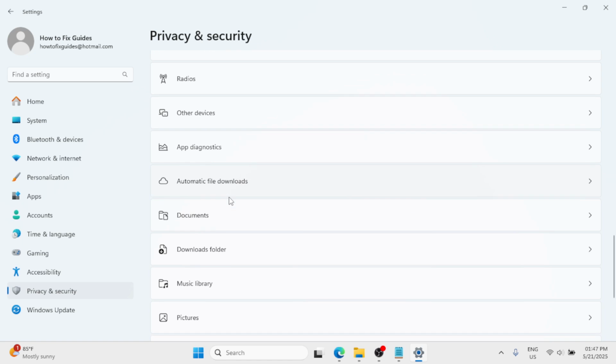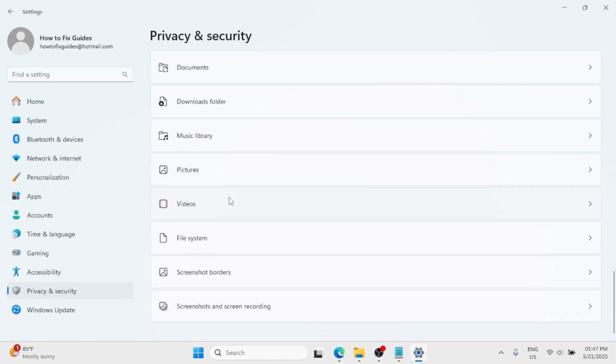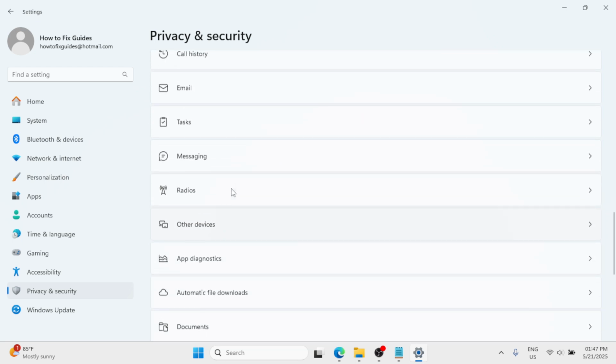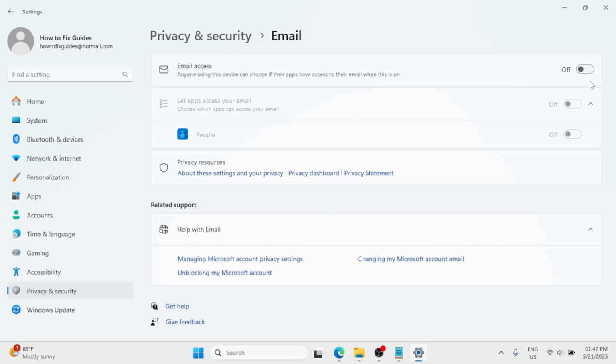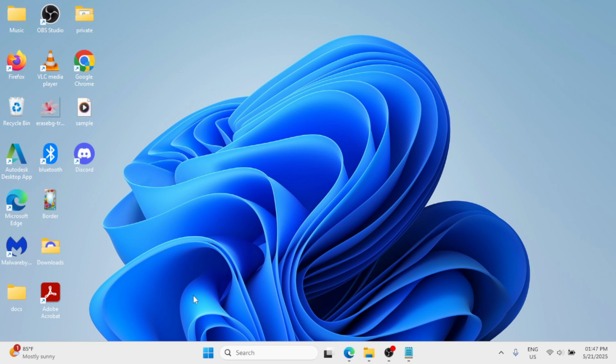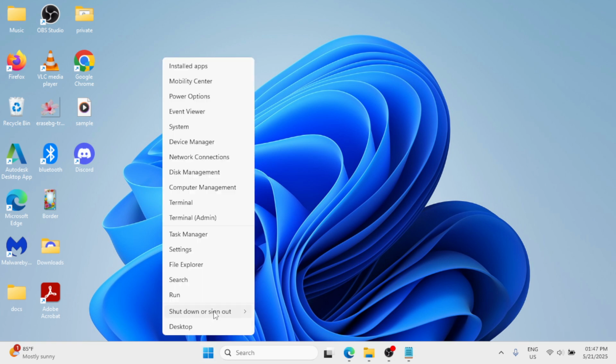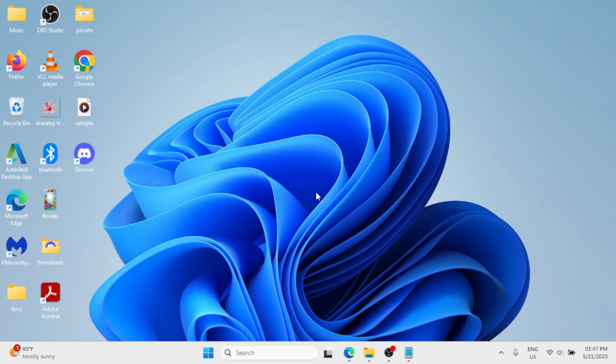So the basic thing that you need to do is you just have to simply switch the button off for the permissions right here that you're not going to use. Like this one, like messaging, like email, if you're not going to use this mail right here, then you can switch the button off. And once done, you just need to simply restart your Windows. Right click at the start button and then shut down or sign out and restart. By doing so, that will fix the logging issue and speed up your Windows performance.